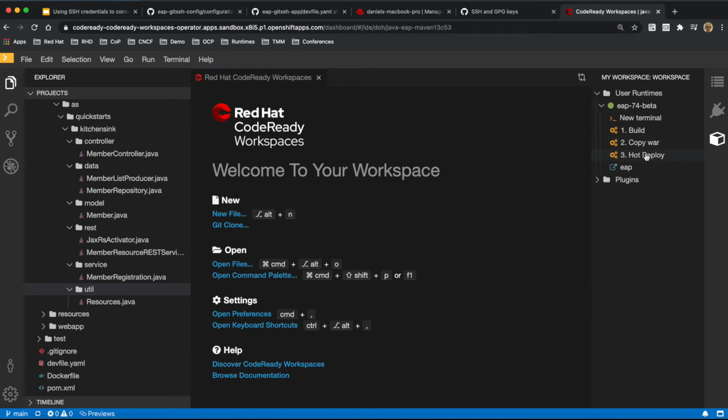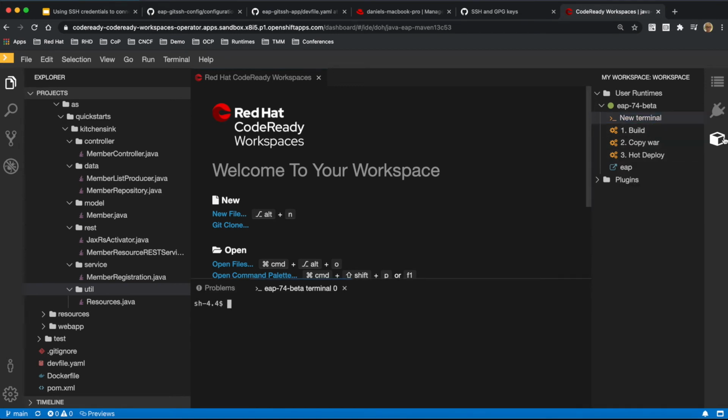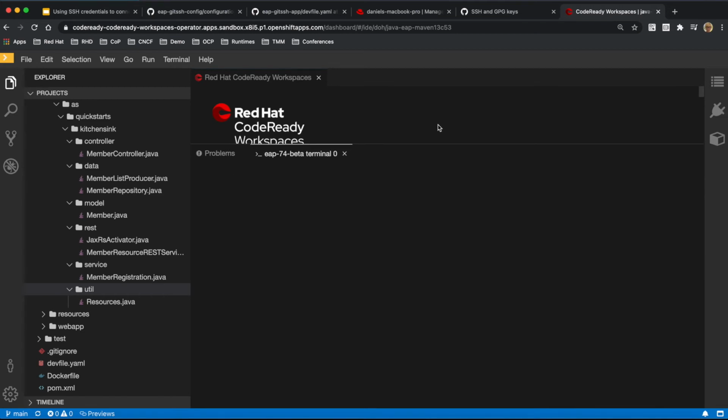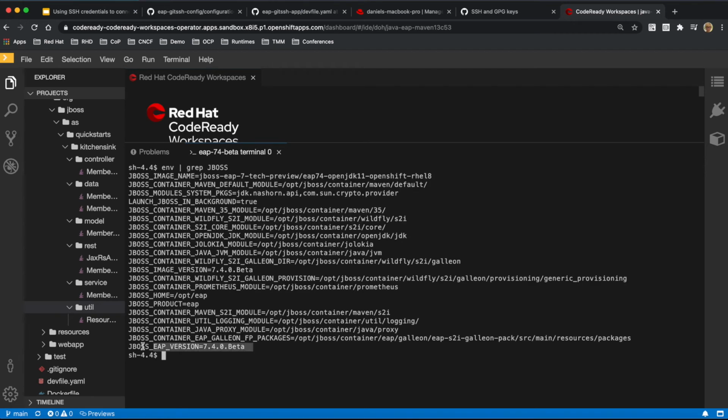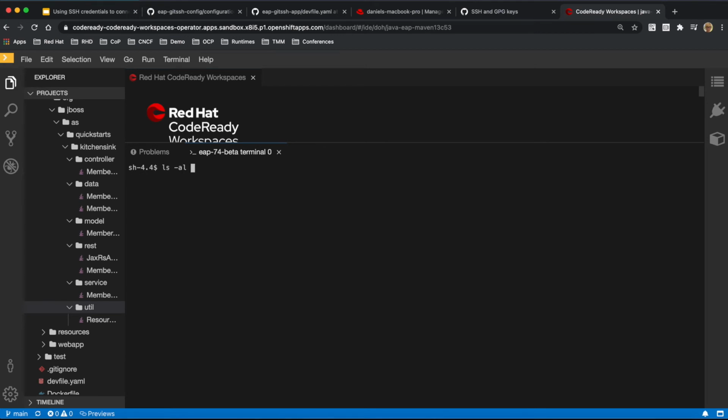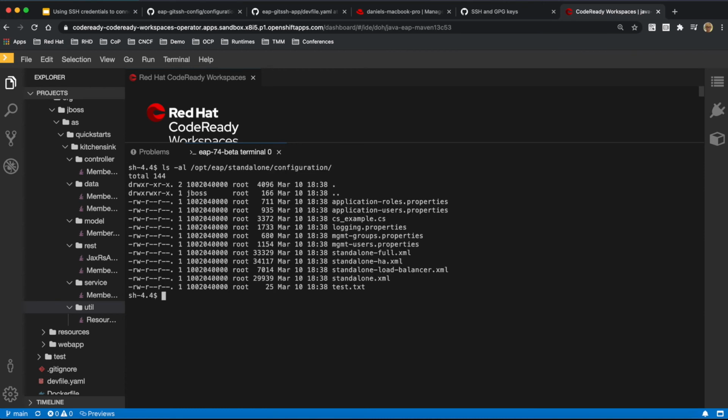And then when you open your tool, you can find and open a new terminal here. So first of all, just make sure this application and the EAP are already running inside the CodeReady Workspace pod. So take a look at the environment variable, with the JBoss version and the JBoss EAP version here, 7.0 beta, and then go to the standalone configuration directory. Just to make sure the shared configuration has already been pulled down. As you see, the test.txt file is there, and there's no standalone-full-ha.xml.